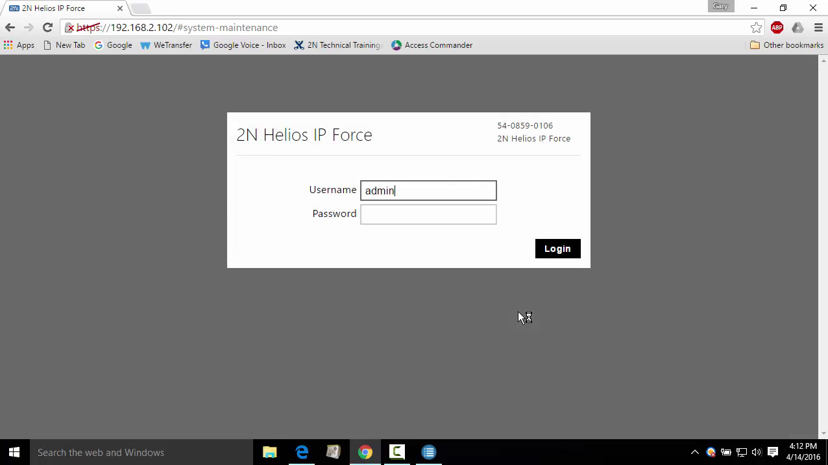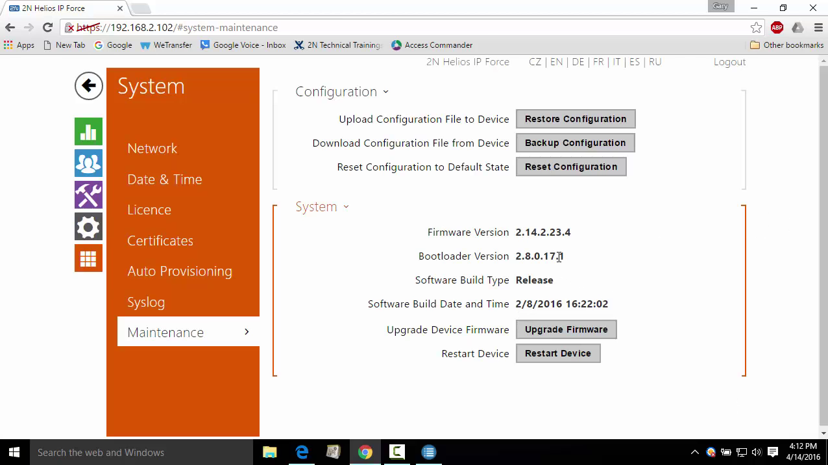Typing in our username and password. And now we can see that in fact our firmware version has transitioned to the latest version of firmware. This concludes the tutorial on upgrading the Helios firmware. Thank you very much.